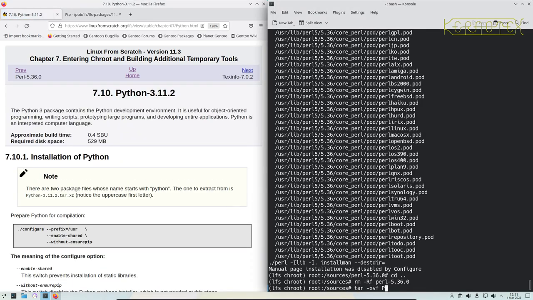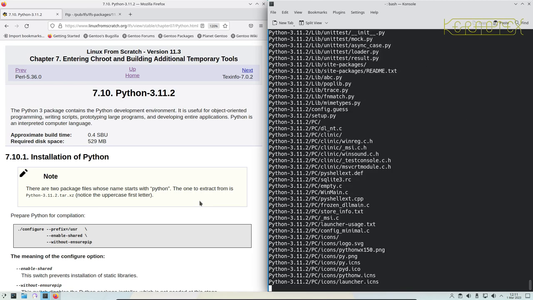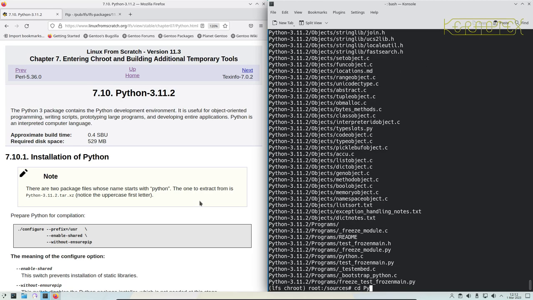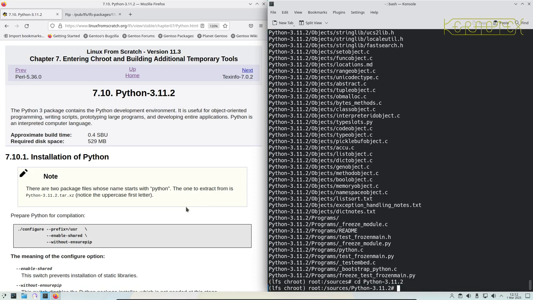The Python package begins with a capital letter P, as it says in the manual there in the book. So it can be a little bit confusing if you don't remember that. It's certainly caught me out once or twice in the past.